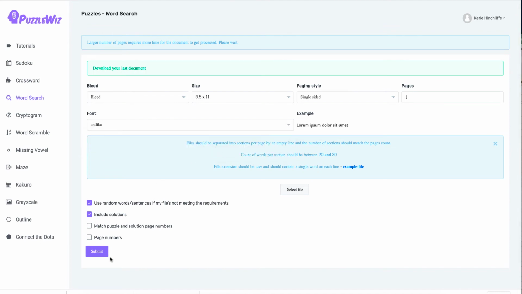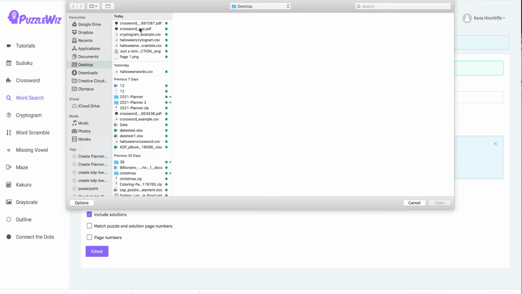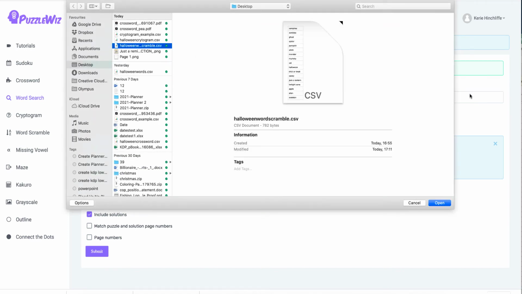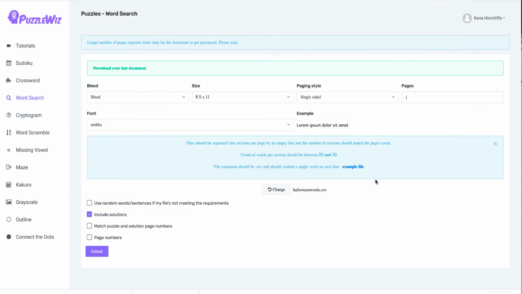And I want to include the solutions. I don't want random words. And I want this one here. So where's scramble? No, Halloween words. That's what I want. Halloween words. And then I'm going to submit.